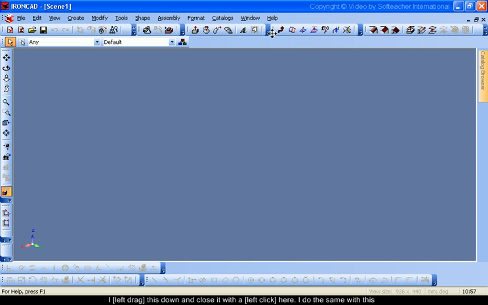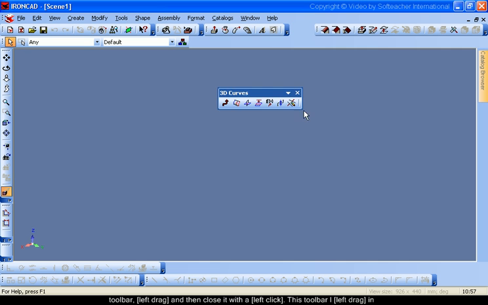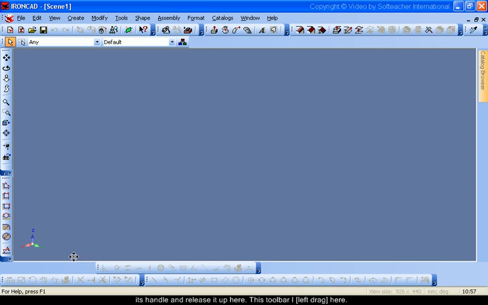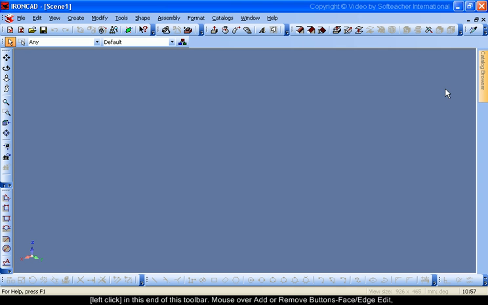I do the same with this toolbar, left drag, and then close it with a left click. This toolbar, I left drag in its handle and release it up here. This toolbar, I left drag here. Left click in this end of this toolbar.